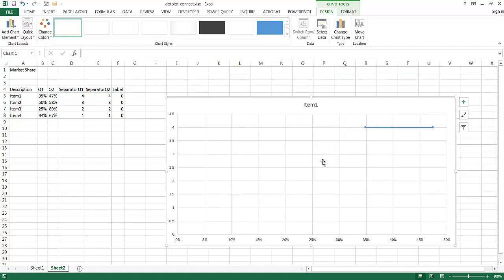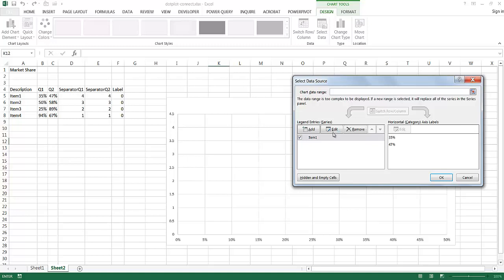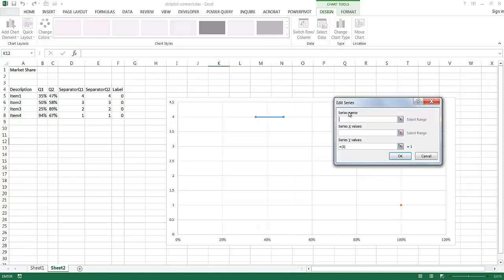Let me click OK so you can see that. Now we see that we have our scatter chart. We have our first marker here, which is 35% and 4, which is the y-axis, and the second one at Q2 is 47% and 4. What we need to do is the same thing with the other items, item 2, item 3, and item 4. So I'll add those in right now. We go to Select Data, click Add, and for the series name it's going to be item 2, and the series X values will be item 2's Q1 and Q2 values.